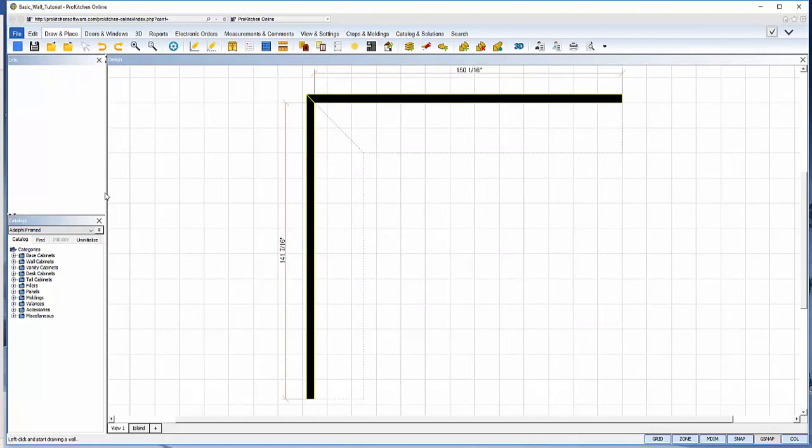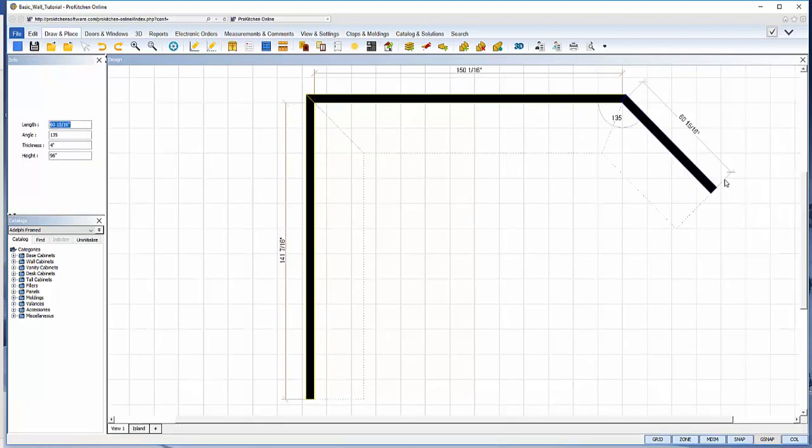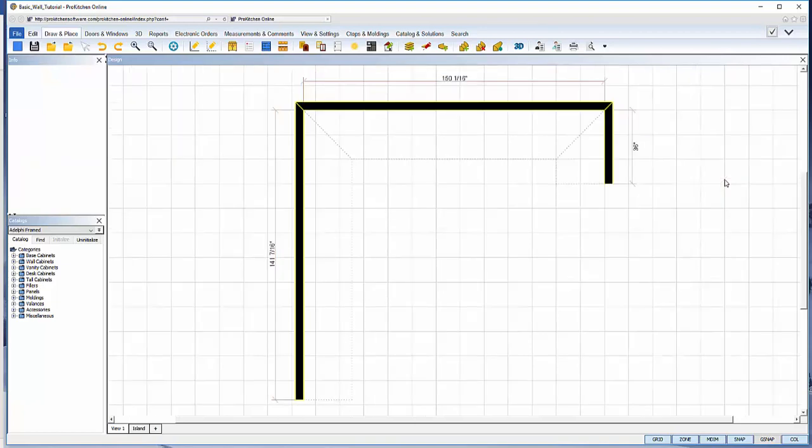I have a 36-inch wall at a 90-degree angle off my A wall, so I'll continue this wall by right-clicking on the wall, selecting the wall object, wall number 2, and then select Continue Wall. It's important to note you should always draw your walls clockwise or your wall zones will be reversed. I'll enter 36 in the info box length. Tab down and set the angle at 90 degrees. Tab to the thickness and hit Enter on the height to set my changes.